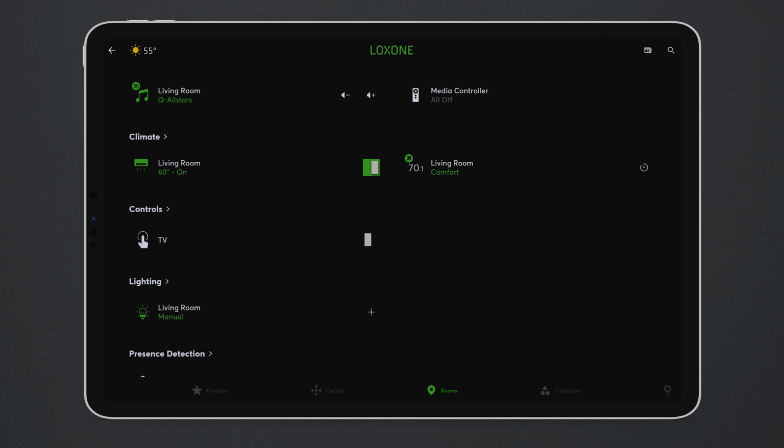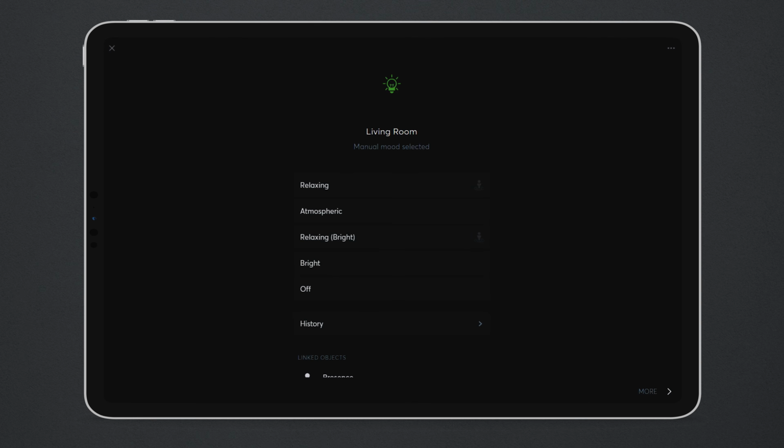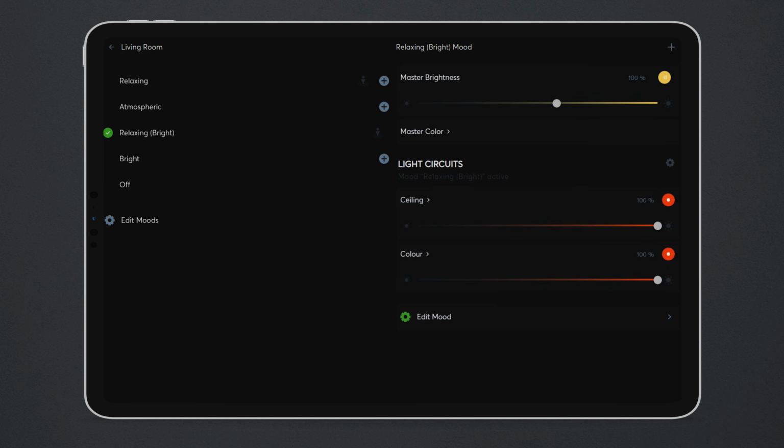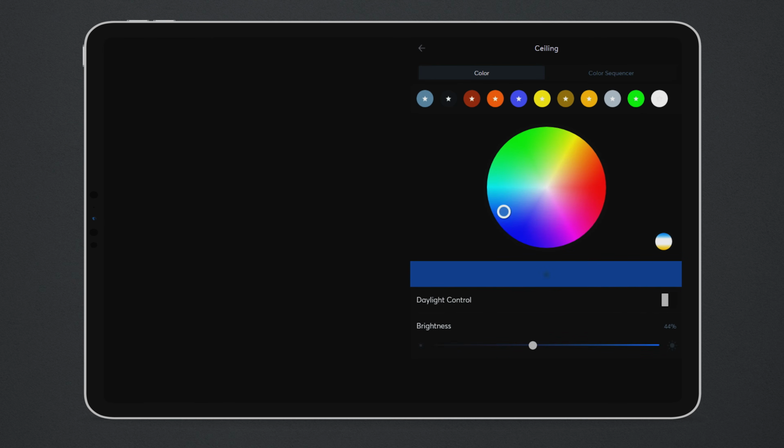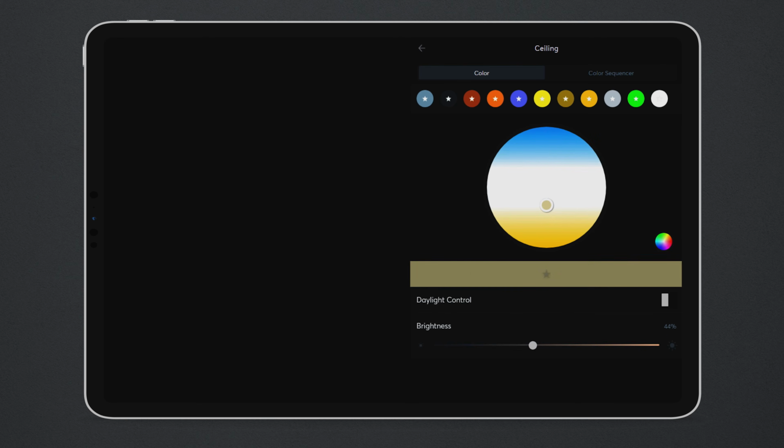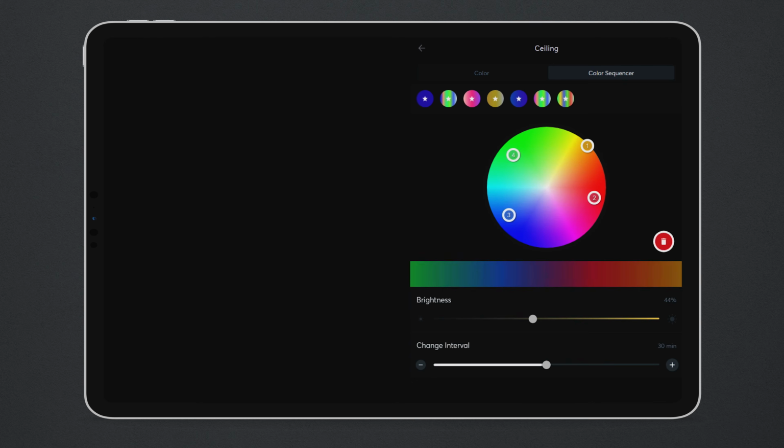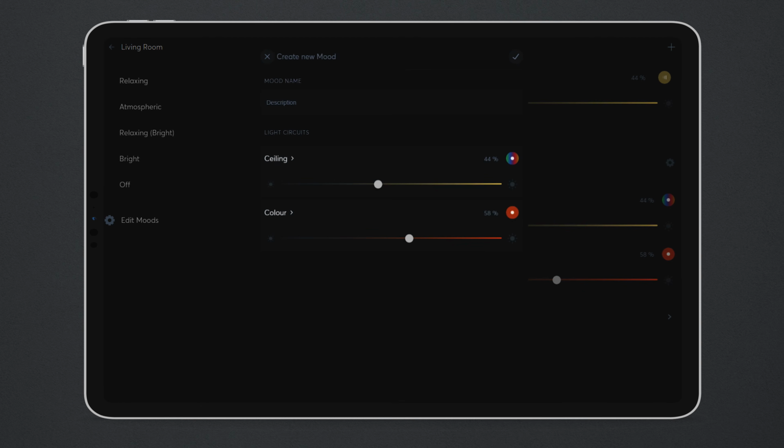In the lighting section, we can initially switch between the existing lighting moods. Under More, we can adjust an existing mood and set the master brightness as well as the brightness of the different lighting circuits and their colors. Here we can permanently choose a color or set a color changer. The adjusted mood can now be saved as a new mood or override an existing one.